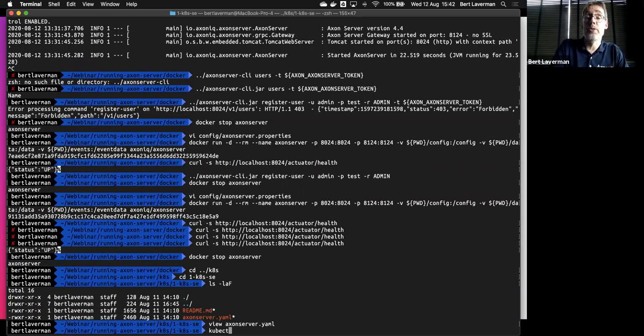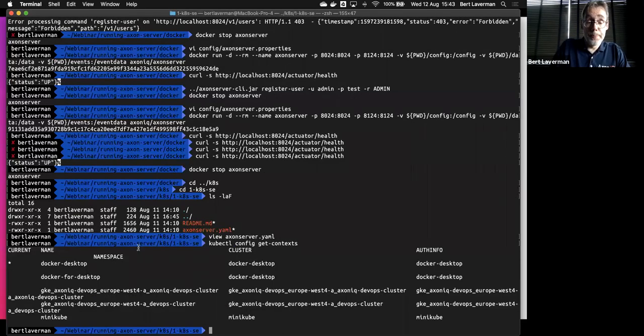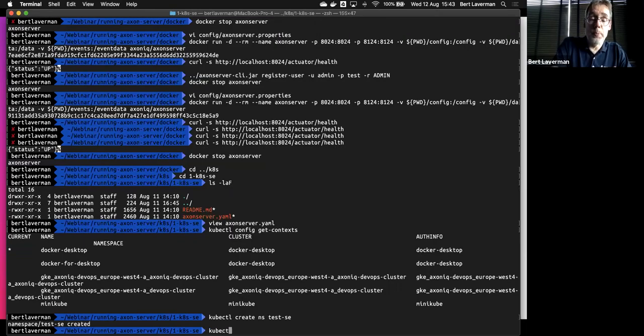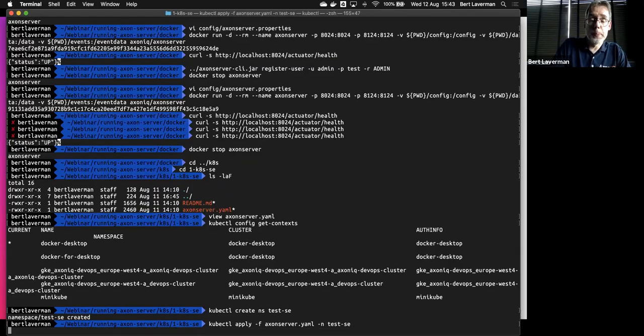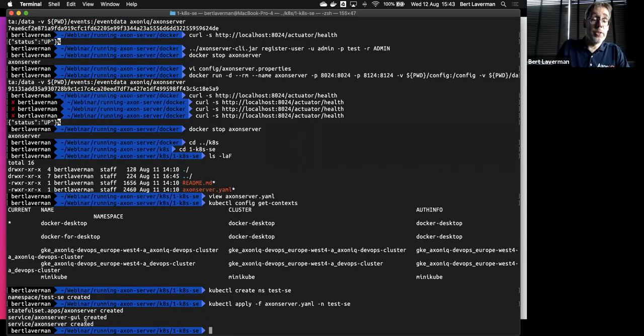I have here Kubernetes running with Docker desktop. Here you see Docker desktop. So let's create a namespace. We'll call that test SE. And then deploy AxonServer to it by using the provided file to this namespace. As you see, this creates 3 items in the namespace. We can use kubectl to take a look at what the status is.